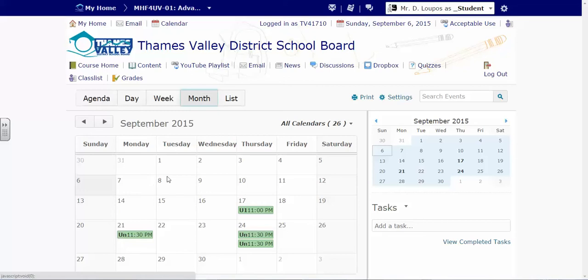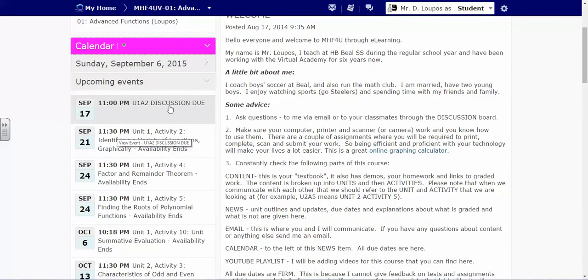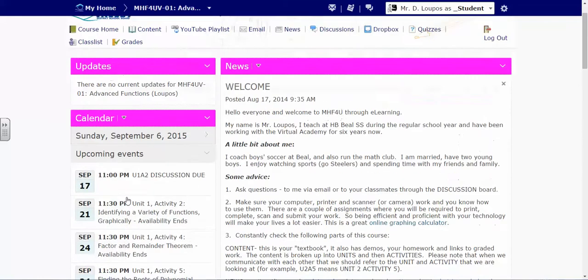I think the easiest way to do it though is just to go back to the course home and keep an eye on what's due and when it's due here. So U1, A2 discussions are due on September 17th, for example, and then other things are all outlined here.